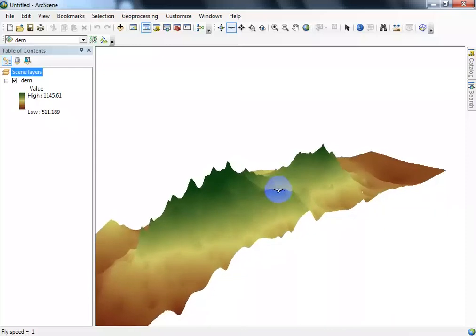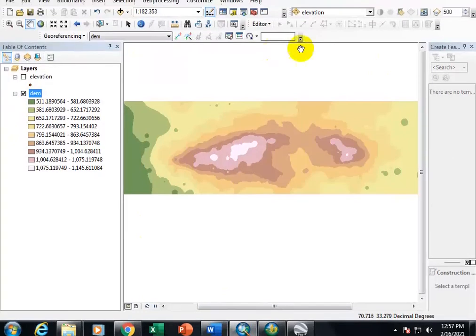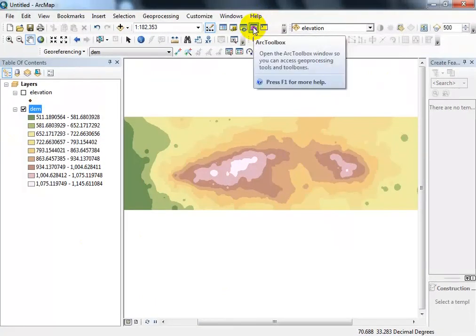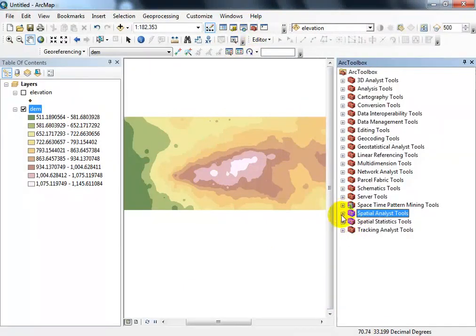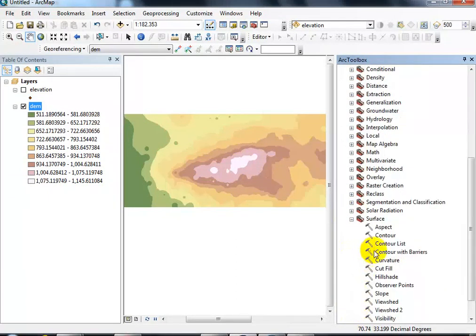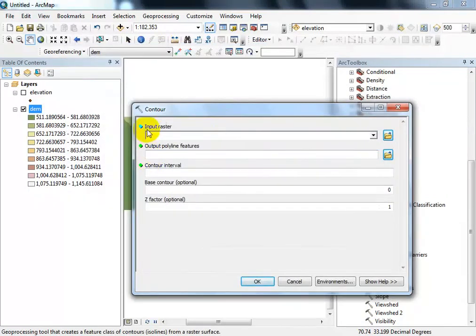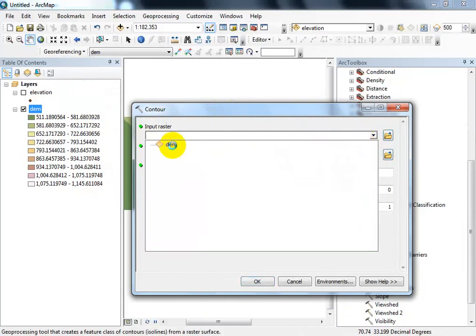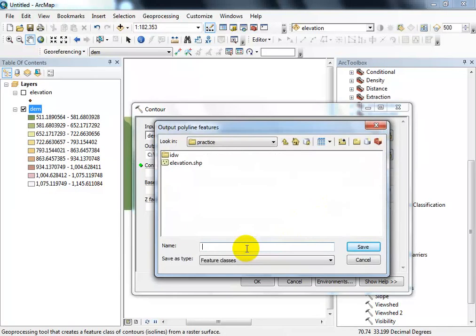Let's go back to ArcMap to create contours. To create contours, we will go to our toolbox and select Spatial Analyst tool. Go to Surface, select Contours. Here we see it asks for the input raster, so we will provide our created DEM file. Select the output. I'm going to save in the same folder.